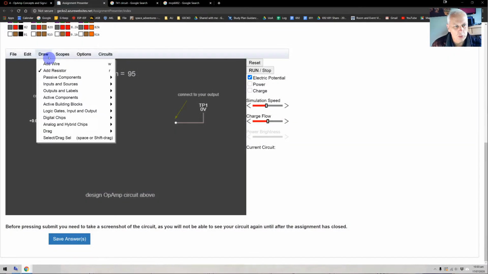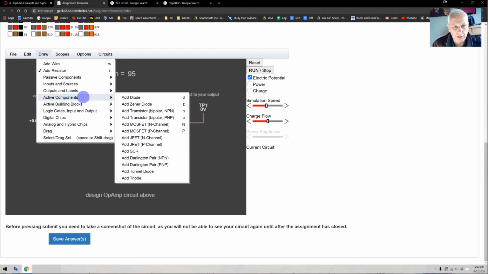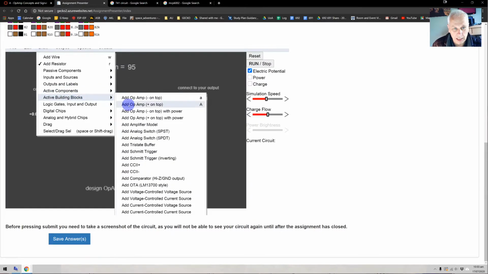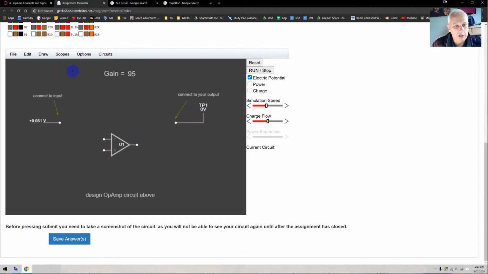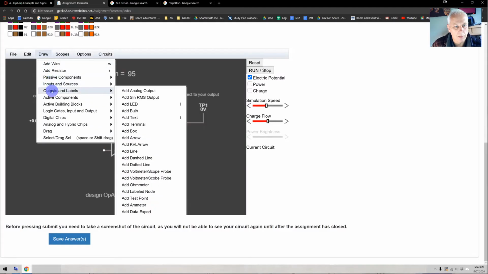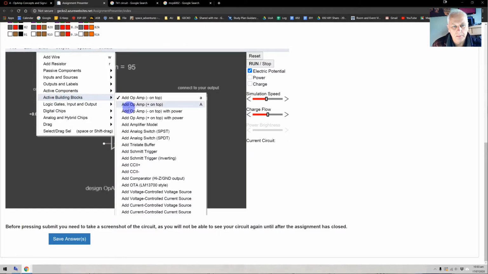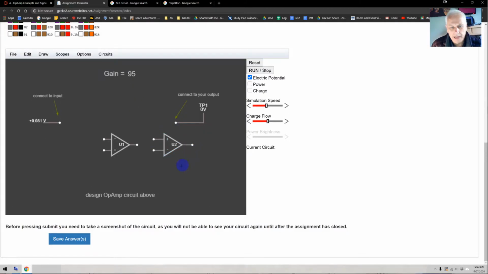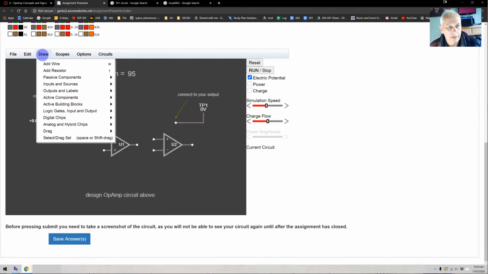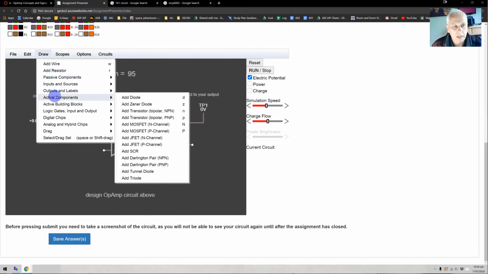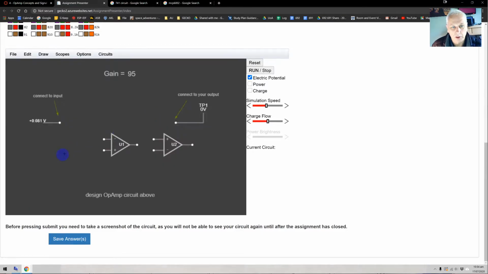So Draw is where you get your components from. Active building blocks here. OpAmp with inverting on top, and the alternative is to draw an OpAmp with the non-inverting on top. It just depends on which way you want to draw your circuit as to which one of those two you'll choose. Don't bother about choosing the ones with the power supplies on them. You don't need those for these exercises. So just use one of these two. And then you've got to draw some wires and resistors.